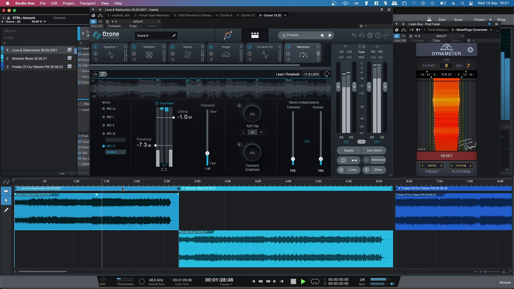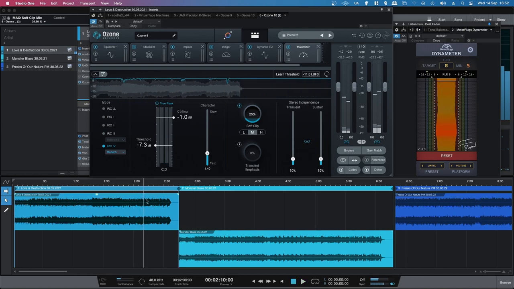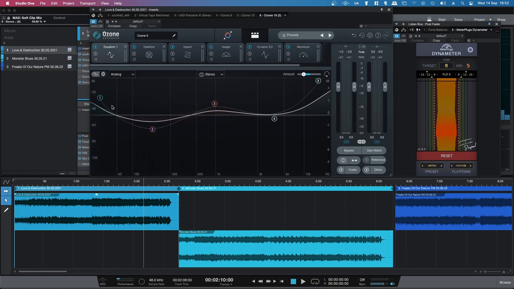So when this section comes in, it's dipping down to 6 in dynameter. Might even go further. If I put the clipper on, it's definitely going to go further. It's dipping down to 5. And just tonally, it hasn't really made as good decisions in terms of the EQ.